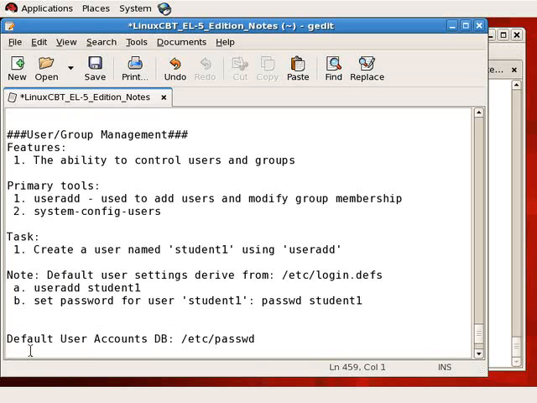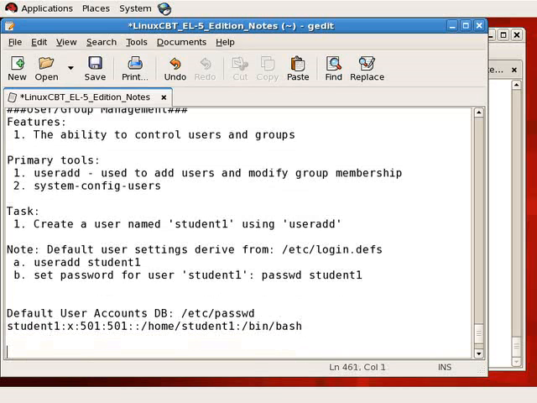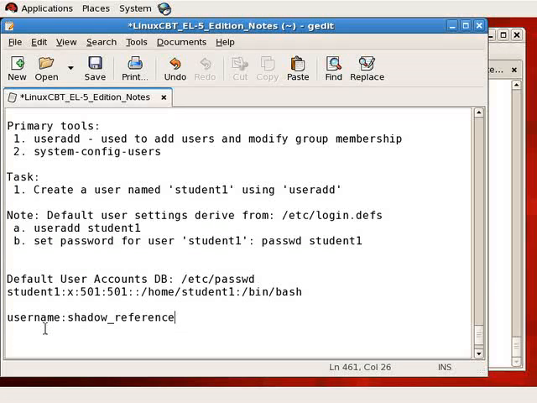So for student1, we see the following. Username, this is the name with which the user will log in. Shadow reference indicated by the X, which means whenever a login program such as SSH or login, which is connected to the TTY, authenticates a user, it will consult the shadow file for resolution of the user's password.